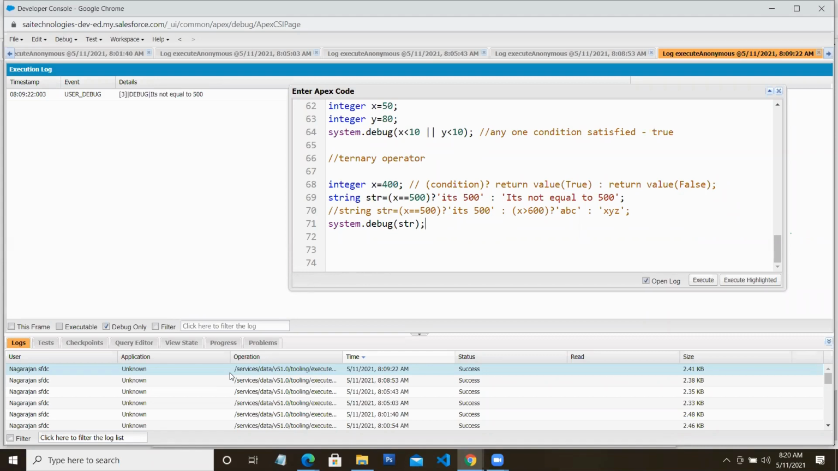Every time you will see a new execution log on your screen. It's not the old log. If it were printing in the same log, the checkbox would stay selected. So every time you execute, it opens a new window, and we need to click debug only. Correct. But here you can choose open log. If you click open log, there is no need to double click. If this checkbox is not selected, every time you have to double click the log, and only then the debug log opens on your screen. That's why we have marked this option as selected, open log.